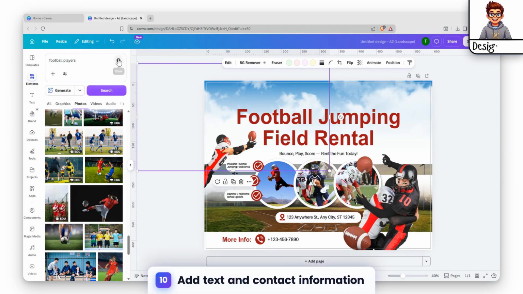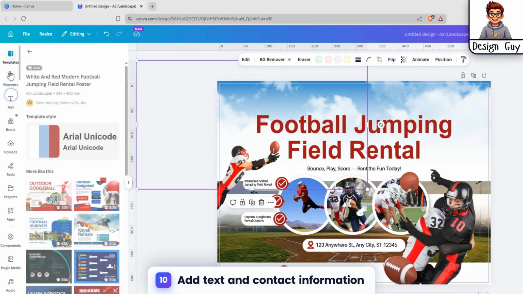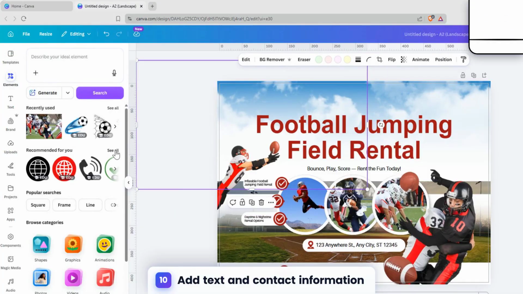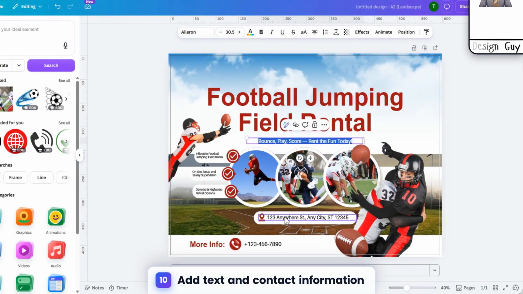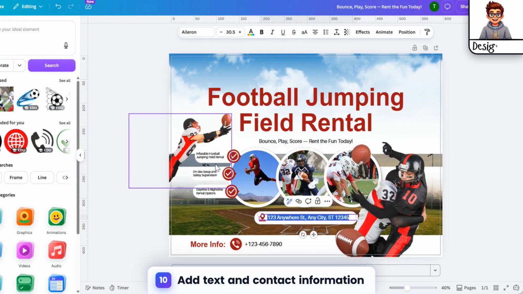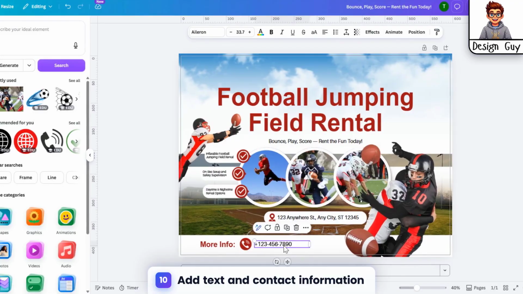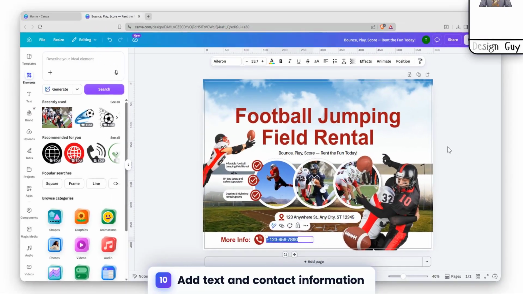In the Elements tab, you can add various items to your design. Try adding text or a location marker to customize your layout. You can also include your contact number for easy reference. Simply select the desired element, place it where you want, and edit the details to suit your needs. This enhances your design's functionality and appearance.